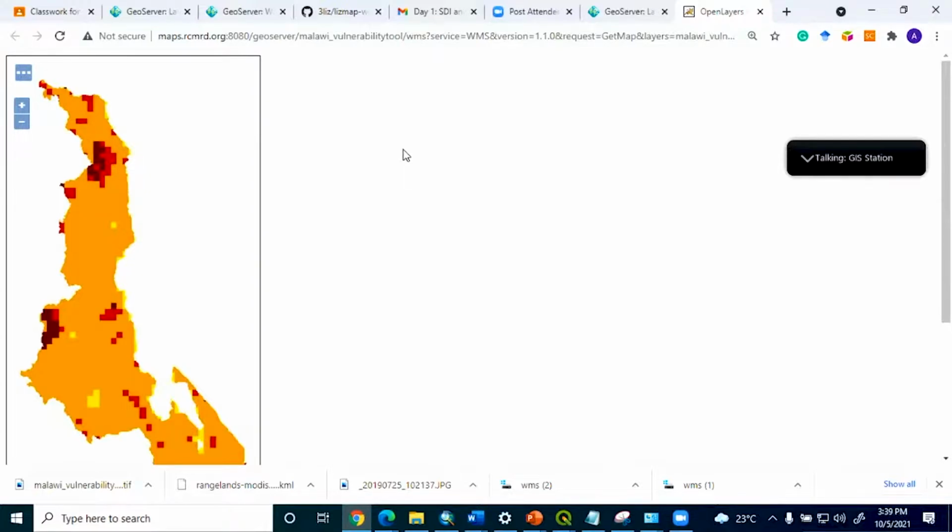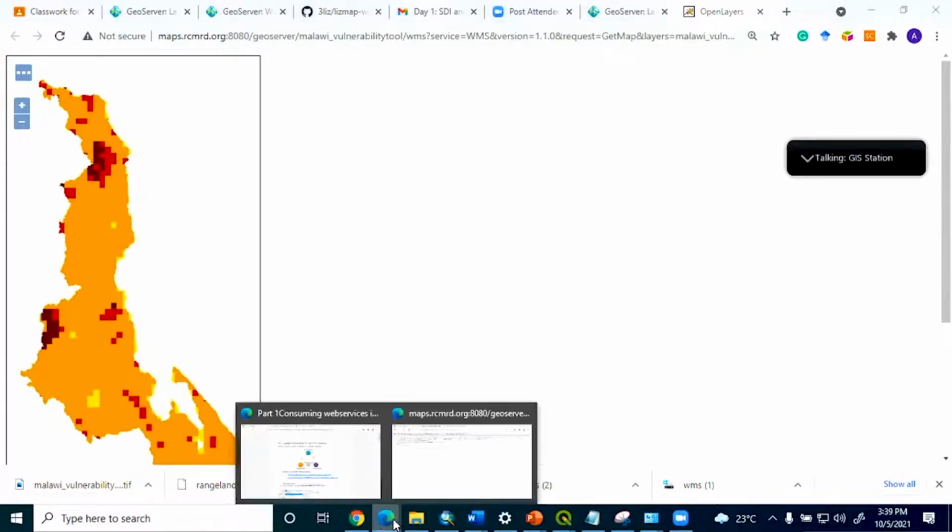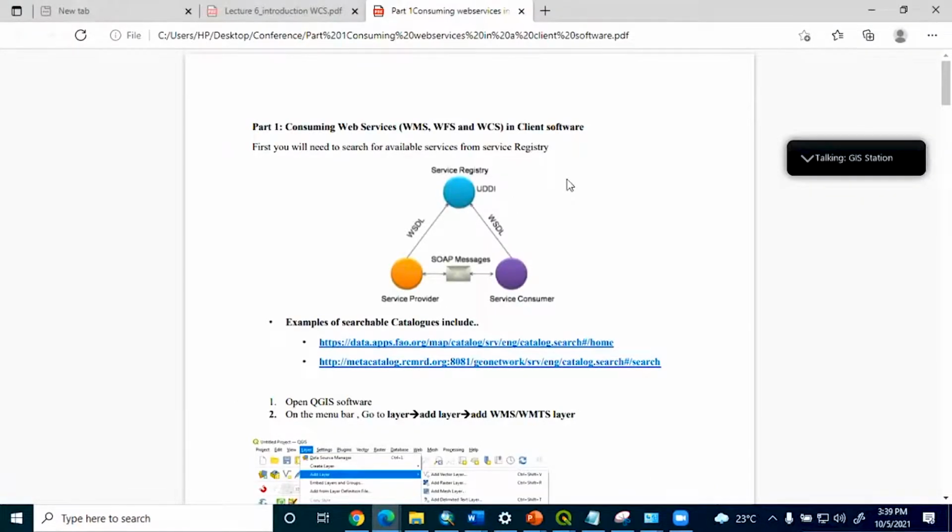So you can run this in the browser or you can run it in the client software. Tomorrow we are going to have a whole session on how to run these things in the browser. I'll explain to you how to create a get map, a get capabilities, and so many others. For today, all I need you to do is to check this tutorial.